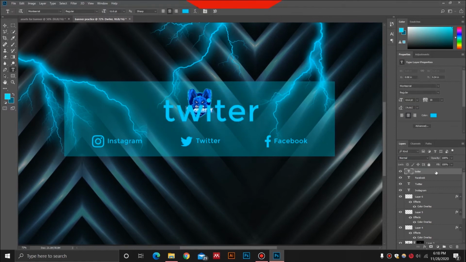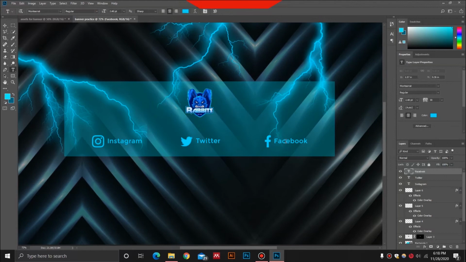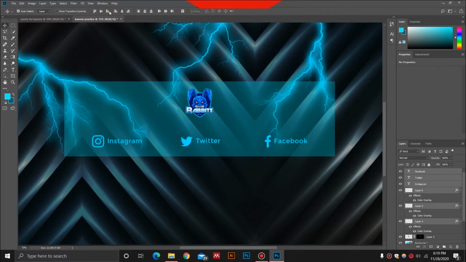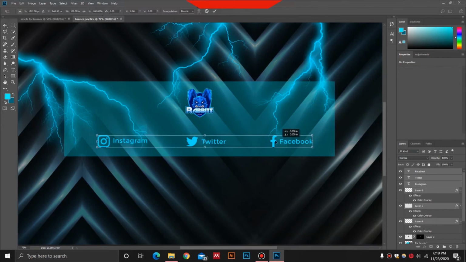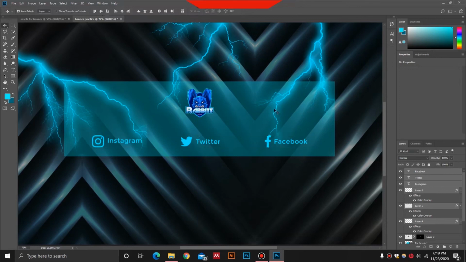For this text, I'm using the Montserrat font, which is easily available. And if you feel that these items are a bit not aligned, then you can just go ahead and select all of your layers and icons, and then just go ahead and press this button over here, and you can just go ahead and select this. Press Ctrl T once again, and you can center this. So I think this is enough for this banner.